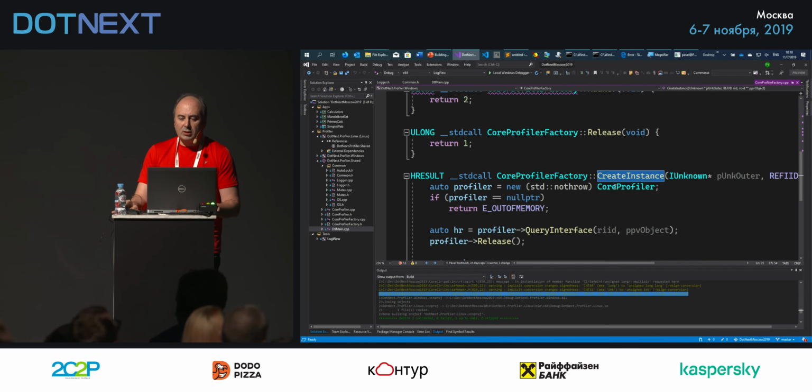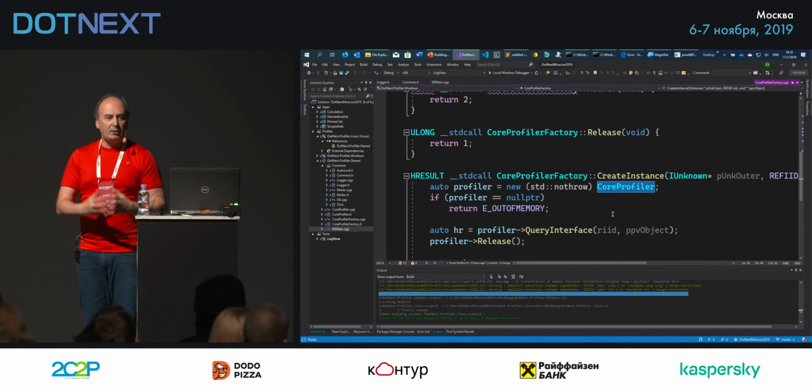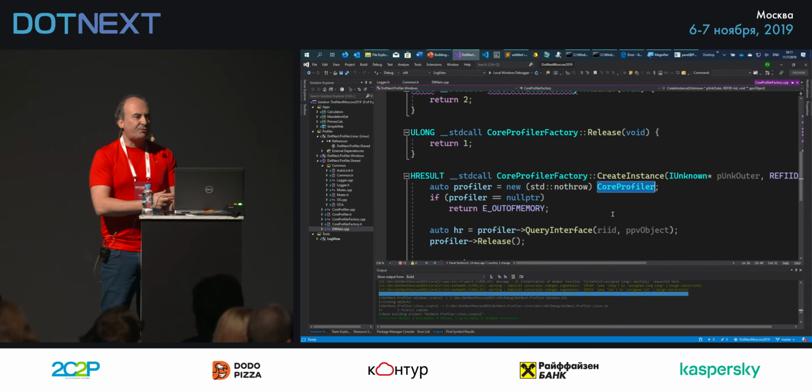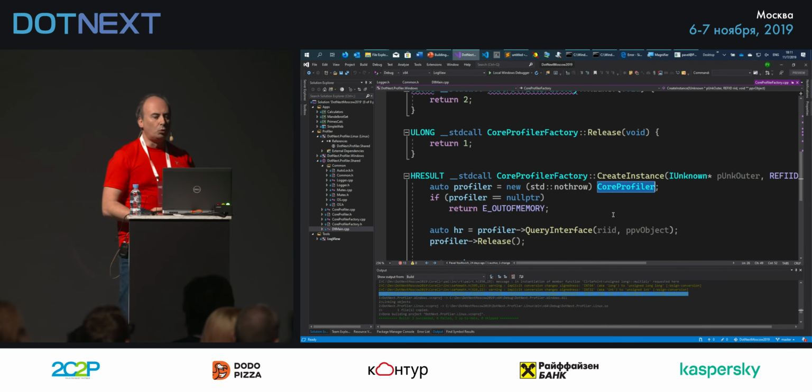So you can see here what I'm doing. I'm just using the new operator in C++, creating a CoreProfiler class. This is the class implementing the actual profiler, which we'll look at in a moment. This is the most important class. The class factory is just a way to get an instance of the class loaded.